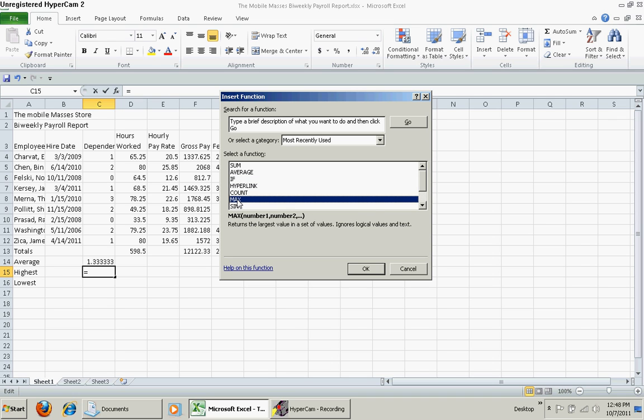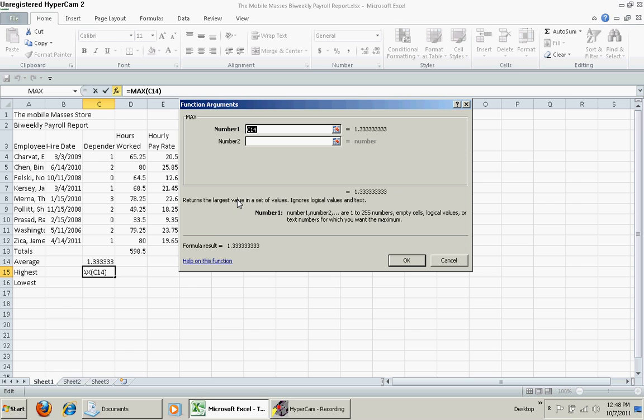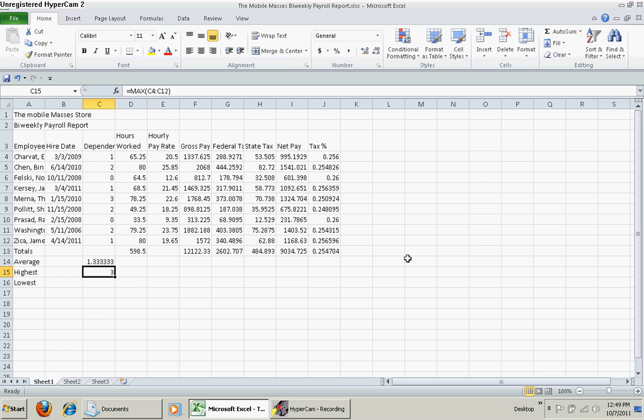So if you click max, double click it, it then says okay, what range should be included. So now you could type the actual range that you would like to include. So from C4 to C12. So you click in here and you type from C4 colon to C12. Okay, and then you click OK. So it says that the highest is 3. Let's go down to an Excel.